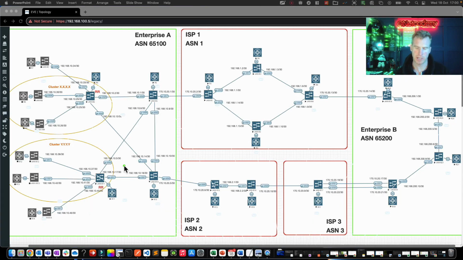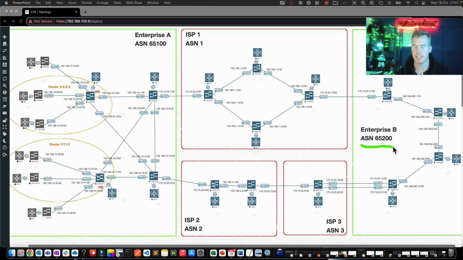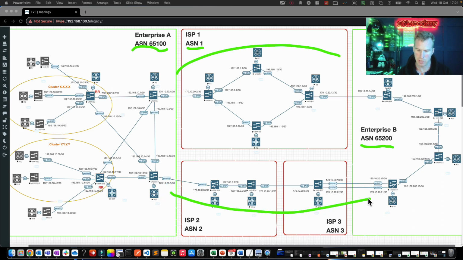And here's the network here, and I've been using this for quite a few videos now. But the general scenario is we've got Enterprise B here in ASN 65200 and Enterprise A here in 65100. Both of them are connected via two different paths as such. We've got one direct path through service provider 1, and then we've got another path that goes through service provider 2 and service provider 3.